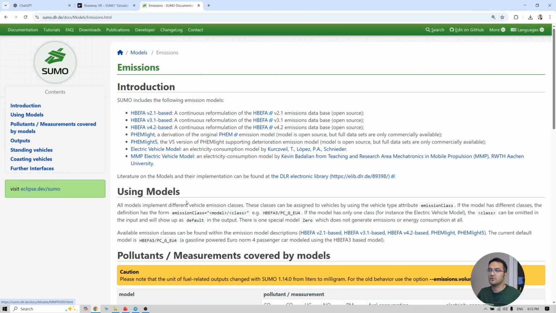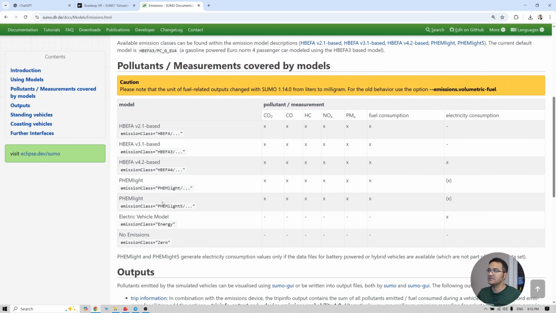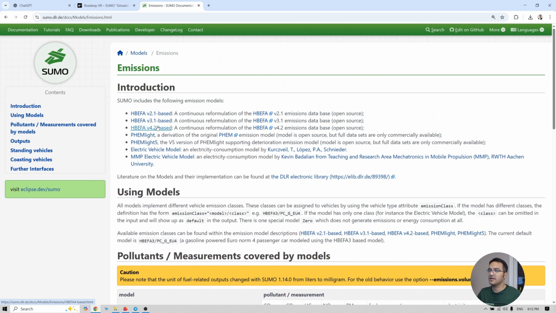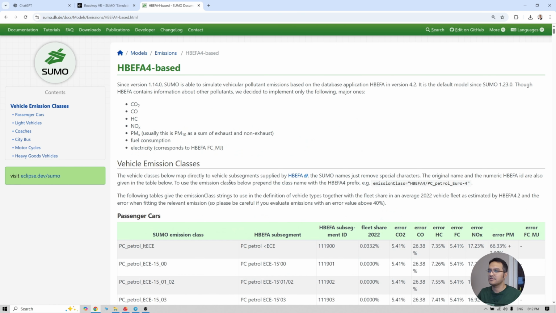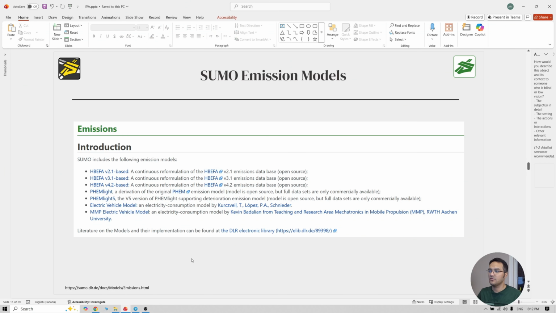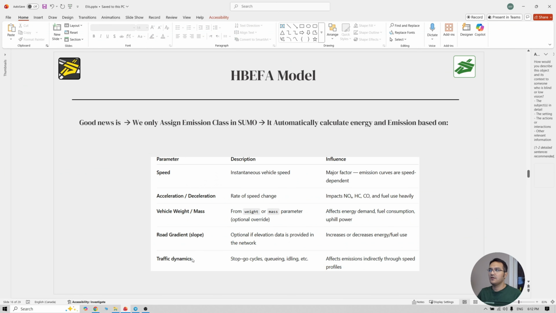Okay, so as you can see here, also the electric vehicle model, for example, they don't measure, of course, the pollutant, the fuel. It just measures the electricity, right? So then you can select all of these and then just go here and read this, but I'm gonna just skip this part, go back to PowerPoint, and okay, I have a good news.